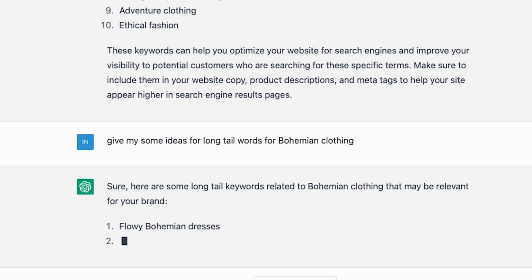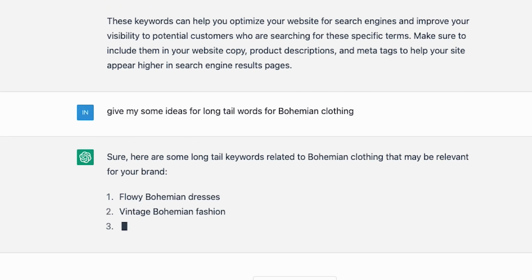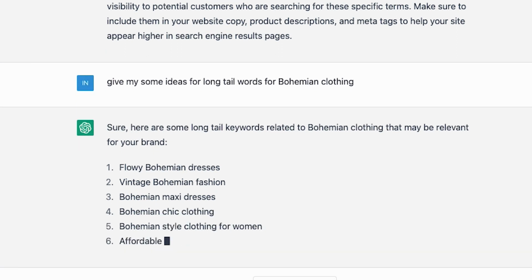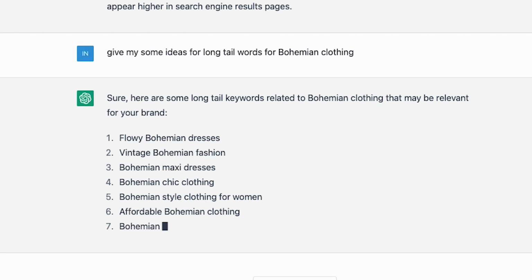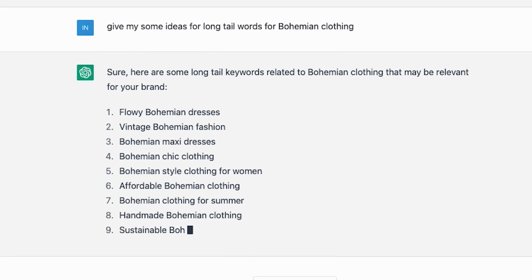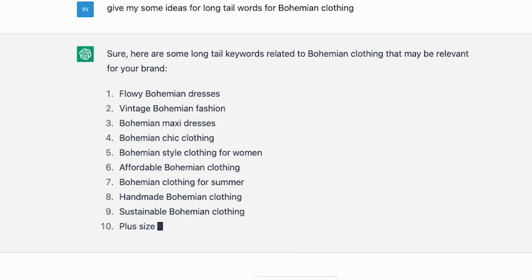Flowy bohemian dresses, vintage bohemian fashion, bohemian maxi dresses, bohemian chic clothing, bohemian style clothing for women, affordable bohemian clothing for summer, handmade bohemian clothing, sustainable bohemian clothing, plus size bohemian clothing.